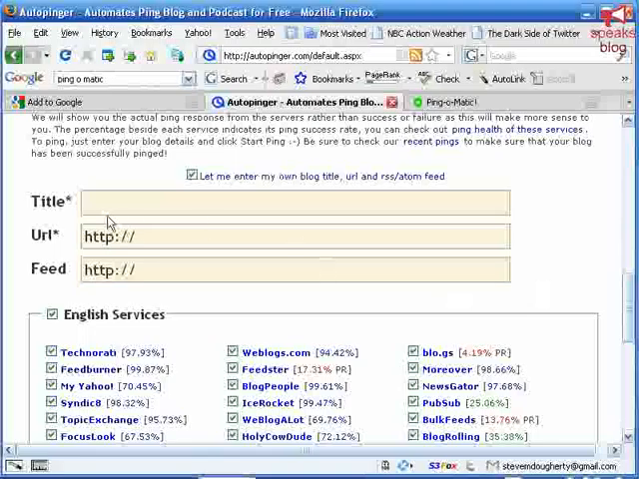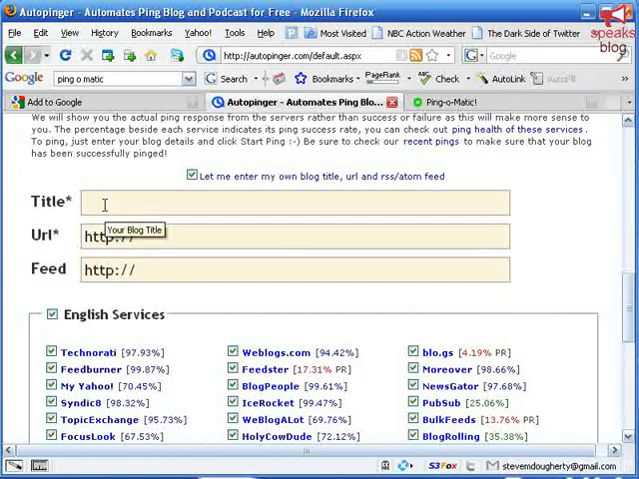Okay, so here you can do the same thing as with Ping-O-Matic, whereas you can put in whatever title you so desire. You can put in the URL to your Twitter page, as we just did, and the feed. So let's go ahead and do that here.